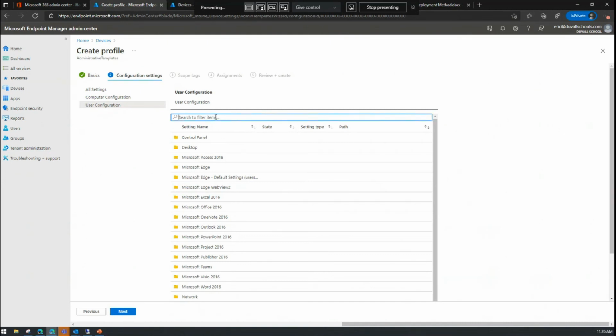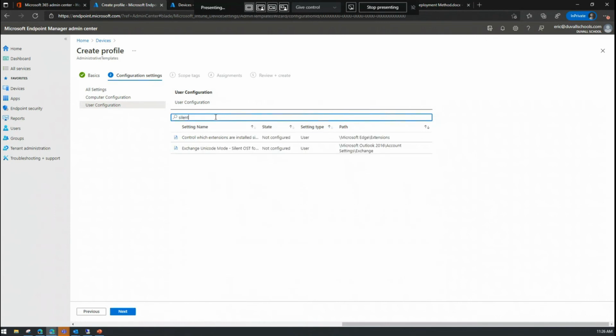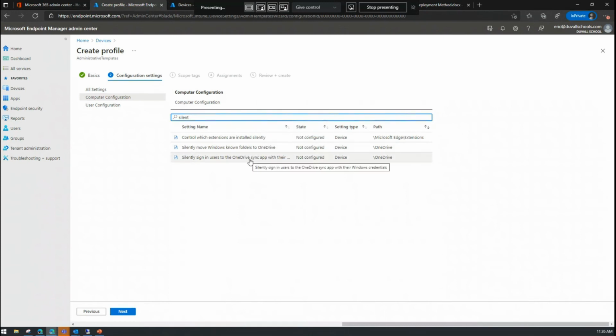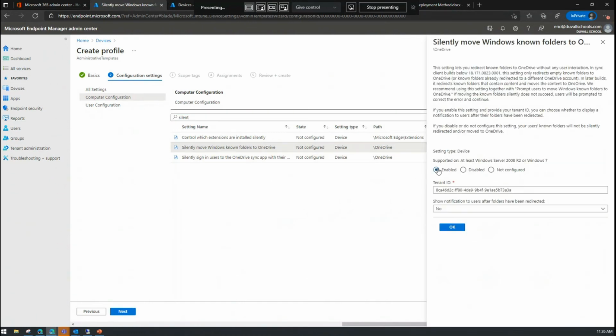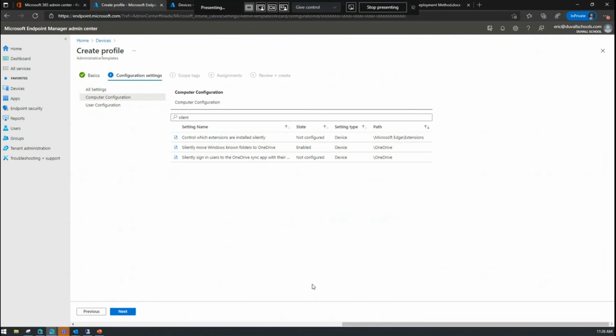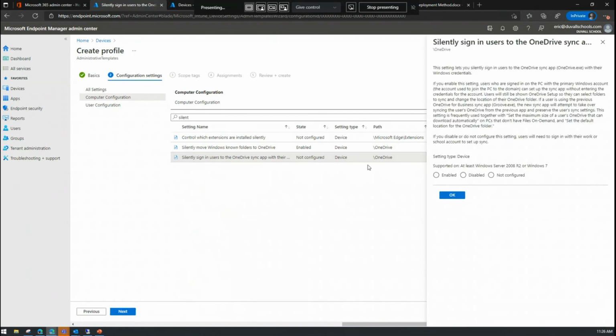So user configuration. The one I always liked is silent. Computer silent. These are my two favorite for OneDrive. If you configure these bottom two, that will auto sign a device into OneDrive and then automatically enable known folder move, which automatically starts synchronizing those files. So those two, like silently move files into here, you click enable, specify your tenant ID and hit OK. Silently sign in users to OneDrive, enabled. This is the same verbiage as what you would see in GP Edit.